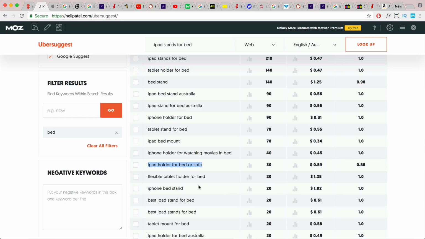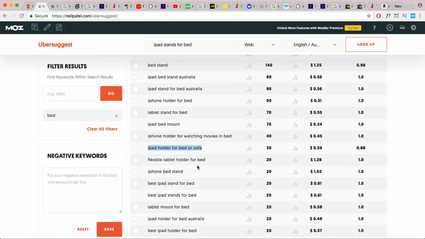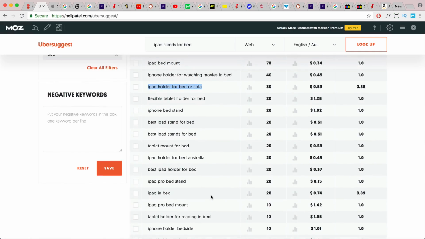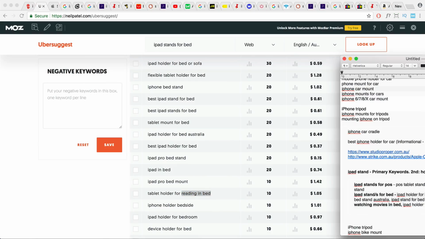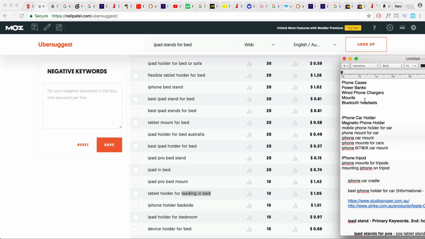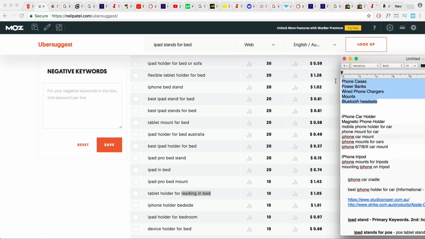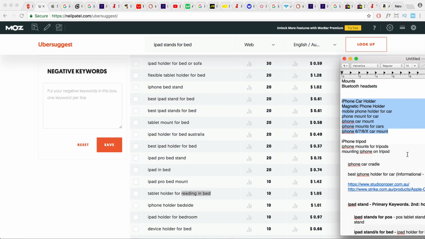Let's see. Flexible tablet holder for bed. Yeah, so hopefully you get an idea of reading as well. So reading in bed, so that's what they want to do. Okay, hopefully you get an idea of how to do that research. And for example, I started from very broad, iPhone accessories, and then I started getting a little bit more in depth. Okay, then I sort of found out, okay, these are some of the competitors which I really like, which are similar size to me, because I'm not going to try and compete with Amazon, right?